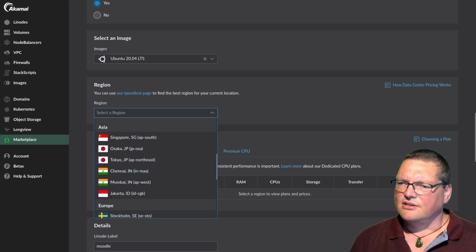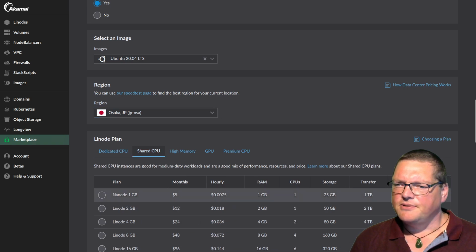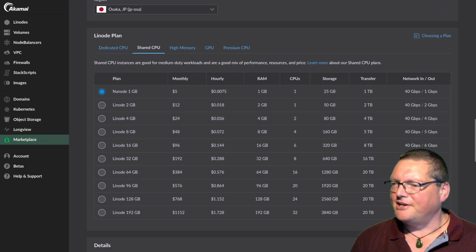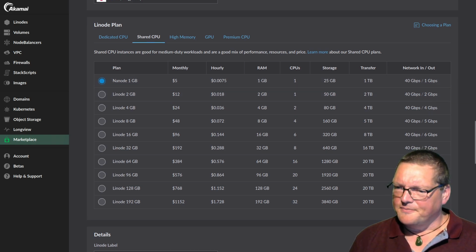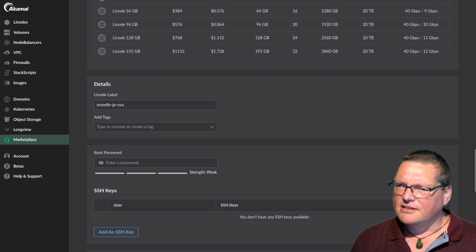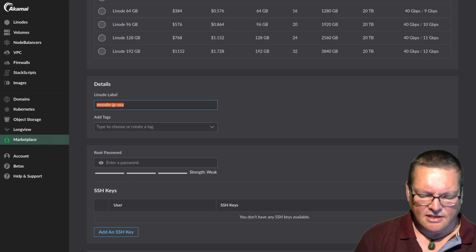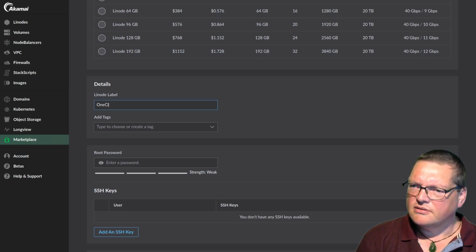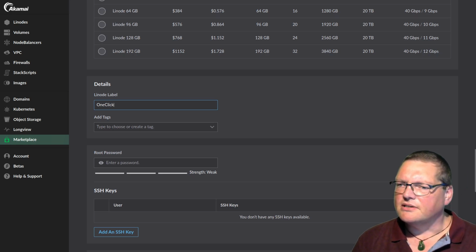All right. I'm going to choose a location. I'm going to put this one in Osaka. I'm going to put it on a shared CPU and Linode 1 GB because I'm cheap, and so is this server. So anyway, here we go. Moodle JP OSA. Oh, OSA. One click. What? And if I remember how to type.